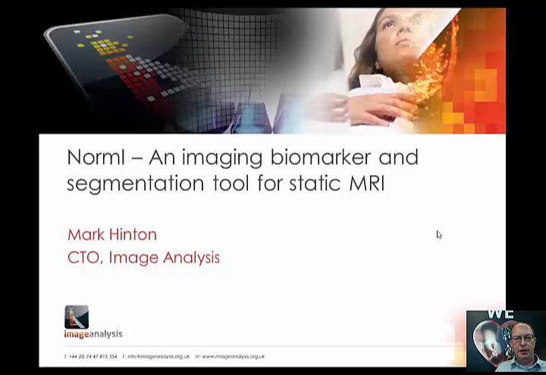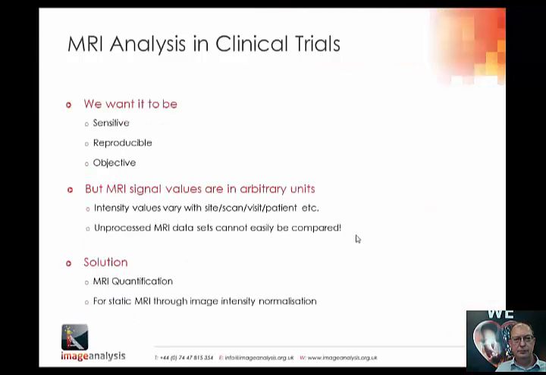Normie, an imaging biomarker and segmentation tool for static MRI, by Mark Hinton, Chief Technology Officer, Image Analysis. I want to talk about using MRI in clinical trials where we only have static images.